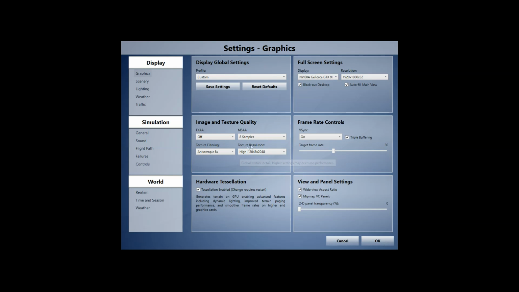Texture resolution is high at 2048 by 2048. Obviously, if you're having VAS issues, you might want to drop it down to one of the lower settings. You could argue that because I'm only at 1080p, there's not really much benefit to going to 2048, but it's better than the 1024 ever so slightly, so that's why I've bumped it up a little bit.